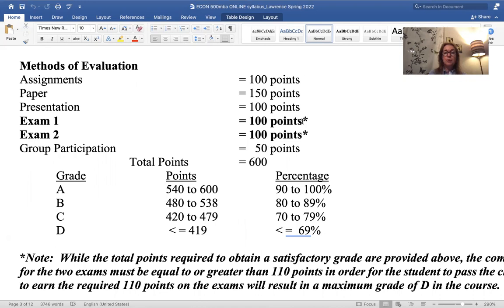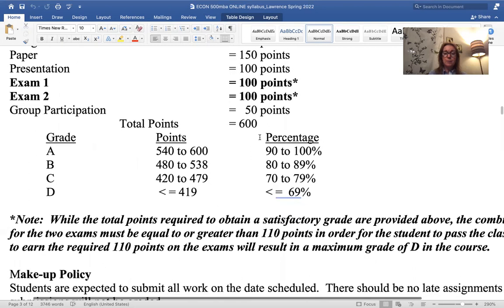Now, this is important. You see these two asterisks here? In order to pass the class, you have to get 110 points. Your two exams have to average 110 points. Okay, so you can get 55 on each one and get the 110. So you have to do well enough on the exams so that the average of the two exams equals 110 points in order to pass the class.